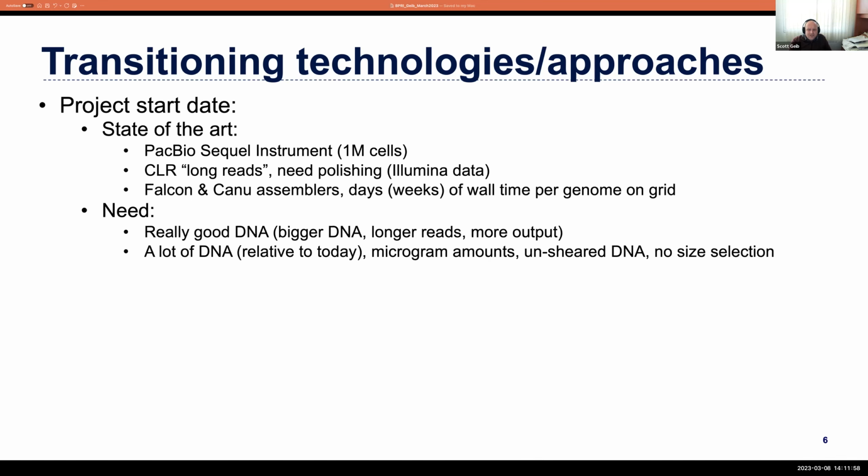You need a lot of really good DNA, you need long DNA, and you need microgram amounts. You're not shearing the DNA, you're trying to get as long of reads as possible.